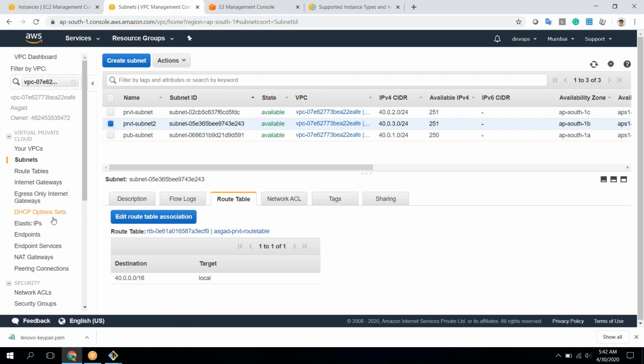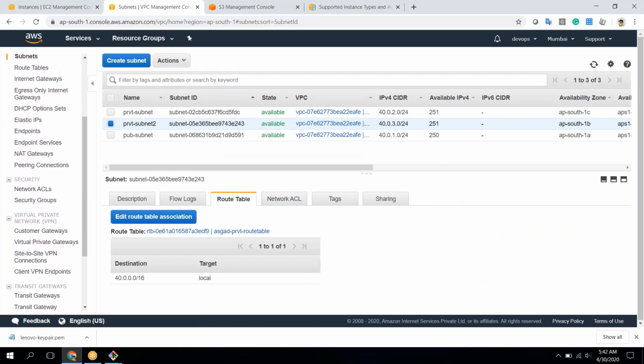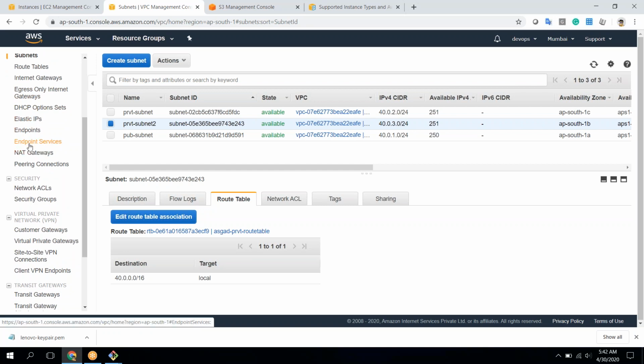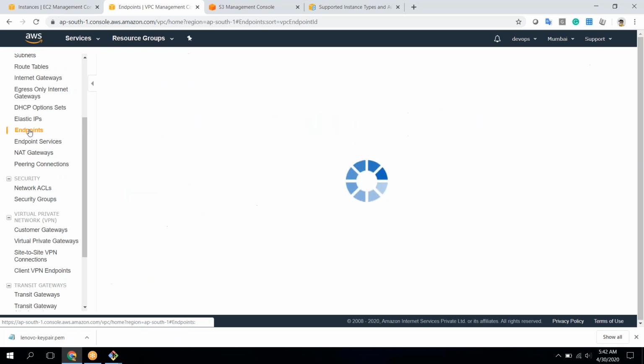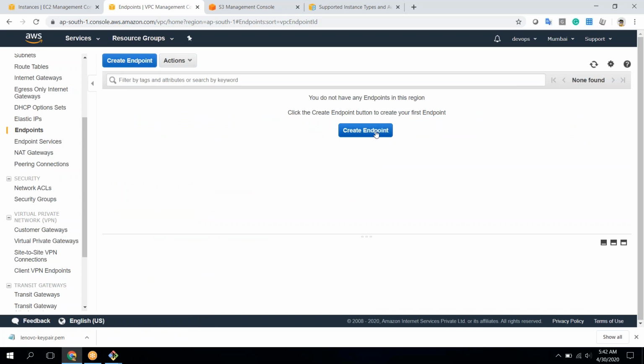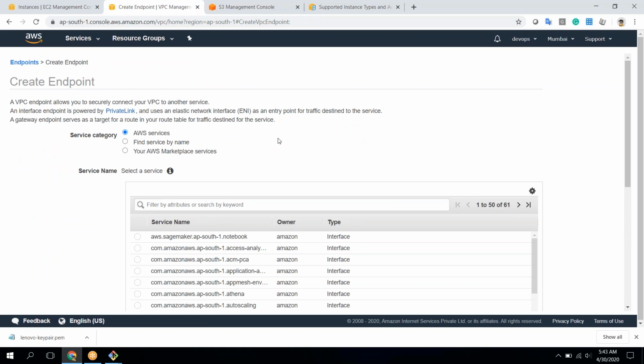So go to the VPC section, and from this navigation menu, you have this NAT gateway, and above this you have endpoint services and endpoints. You need to click on endpoints, and click on create endpoint. Now you can see here a VPC endpoint allows you to securely connect your VPC to other services. So if you want your VPC to connect to other services, in that case, a VPC endpoint is required.